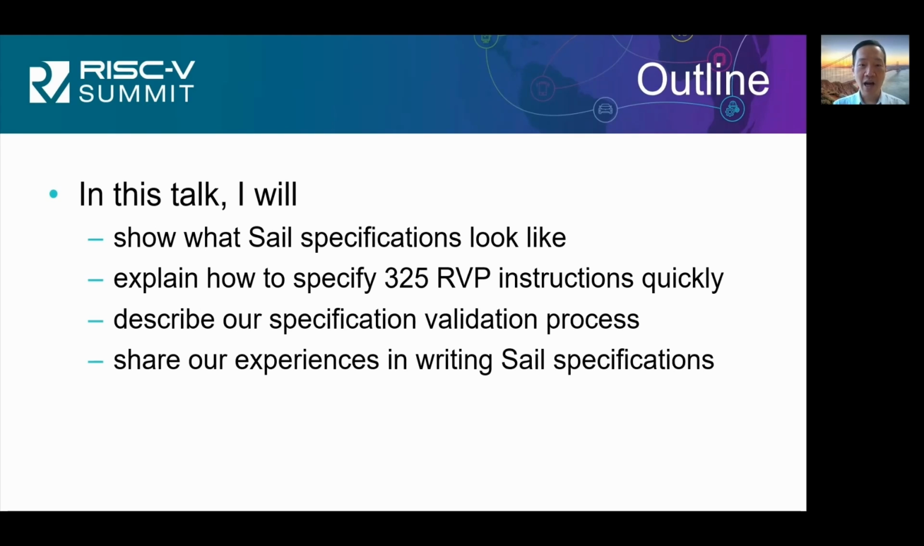So in this talk, I will show what CEL specifications look like, and also I will explain how to specify 325 RVP instructions quickly in CEL. We also discuss how to validate our CEL specification. Finally, I'll share some of our experiences in writing CEL specifications.